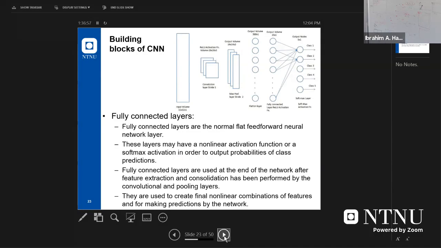These layers may have a nonlinear activation function or softmax activation in order to output probabilities of class predictions. Fully connected layers are used at the end of the neural network, after feature extraction and consolidation have been performed by the convolutional and pooling layers. They are used to create final nonlinear combinations of features and for making the predictions by the network. So this is the last step, the last layer. We just make a decision here. We can classify this image as a cat or a dog, for example, if we have 2 classes.